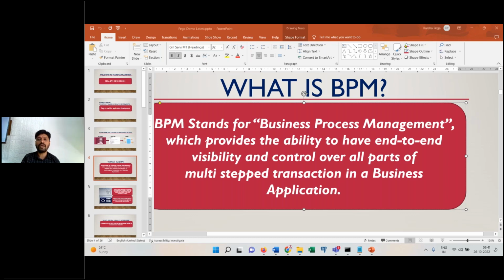I am showing you the overall screen, whatever that I have. From your end also you can maximize it. Okay. The overall screen is pretty much clear to everyone.